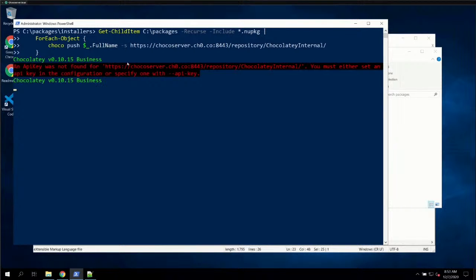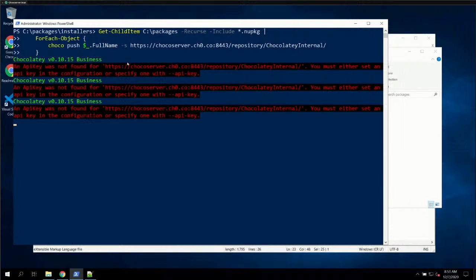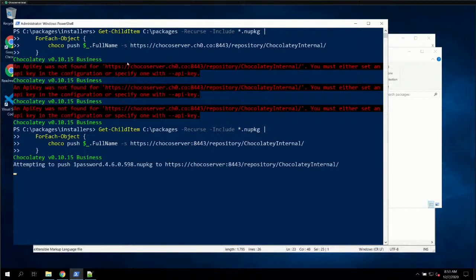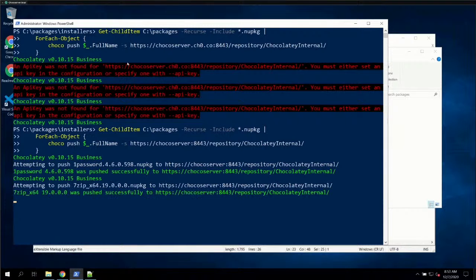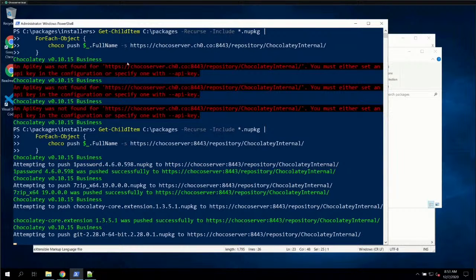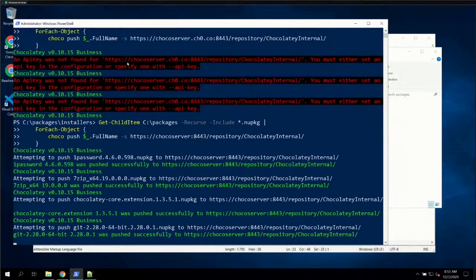So, oh, actually it's complaining. That's because I put the wrong URL in there. Sorry, folks. We're doing it live. So I will just go choco server here instead of the full URL because that's the other URL we use. That works. Here we go. Okay, so there you go. It's pushing them up. So you know we're doing it live because when we get errors, we fix them on the screen. So there you go. So now it's pushing these packages up into my repo as well.